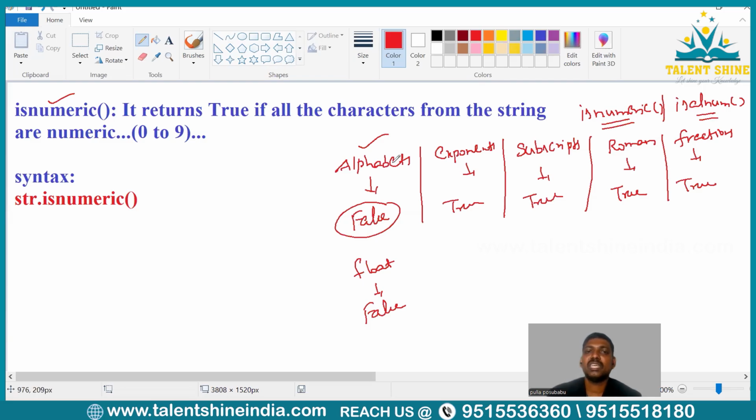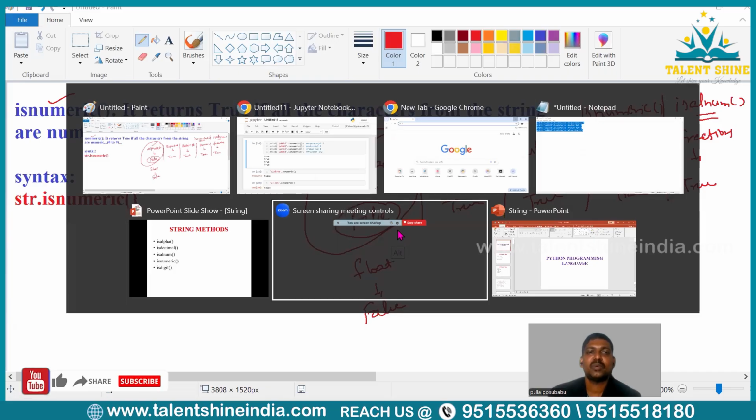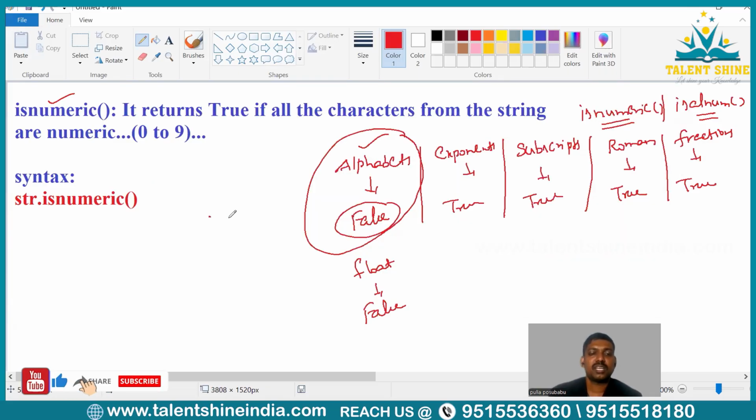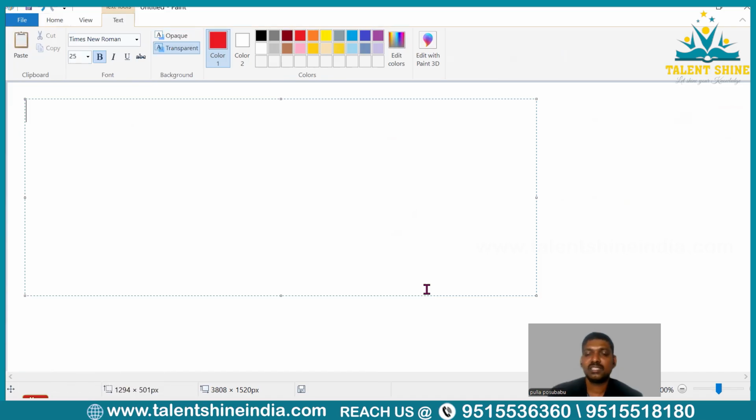The only difference is this part. In the rest of the parts, we are getting similar outputs for these two methods. So I hope you could understand what I have conveyed regarding the isnumeric method. Now let's go back and discuss the next method, that is the isdigit method. So let me erase this and let us write here isdigit.